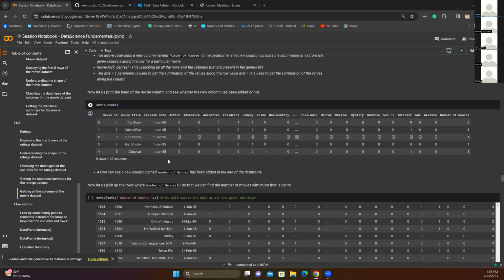Okay, so now I can do more fancy stuff with it. I now have this new column inside my data frame. Let's filter based on what I want. For example, let's pick the rows where the number of genres is more than 1, so that we can find the number of movies with more than 1 genre. I want to filter out the ones that have only 1 genre. I want to see the movies that have more than 1 genre.